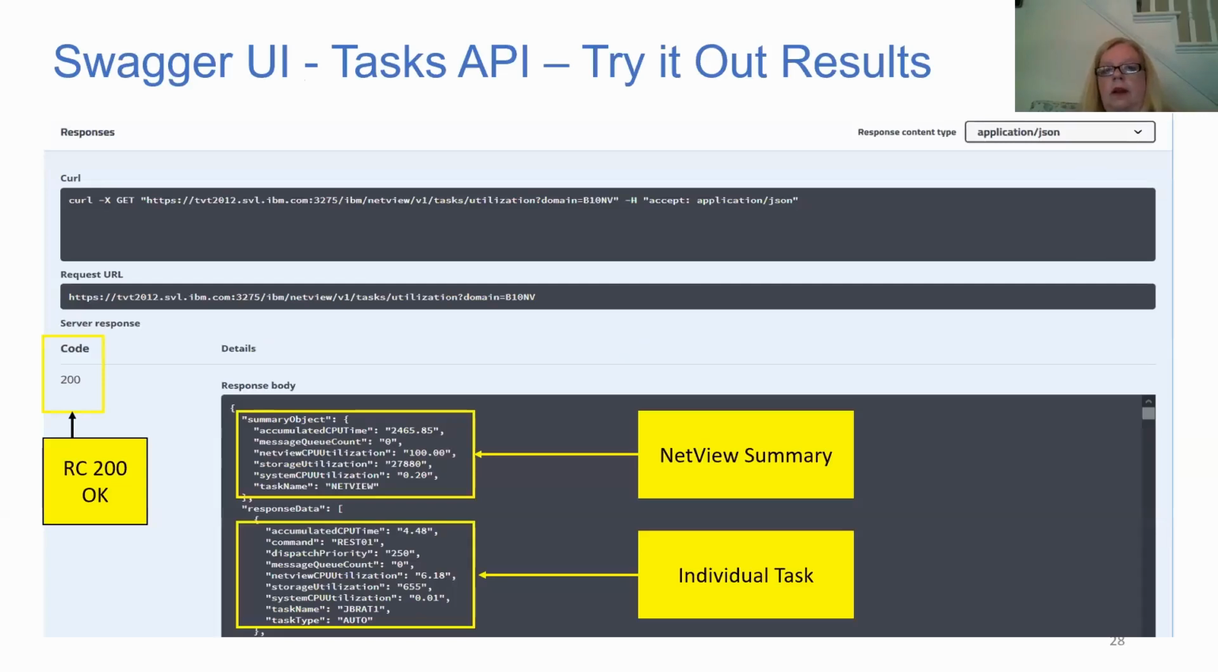And in this scenario where we tried out the task API, we got a return code 200, which means it's all good. And you see, this is essentially task util output. We actually reverse the way the output comes. So you get the NetView summary data first, and then you'll get information returned for each individual task with the different utilization metrics for all the different tasks in NetView.